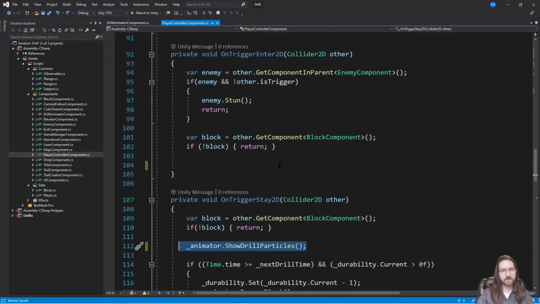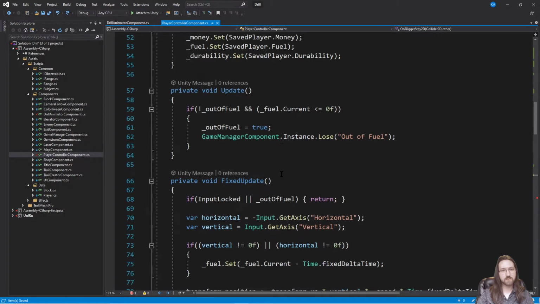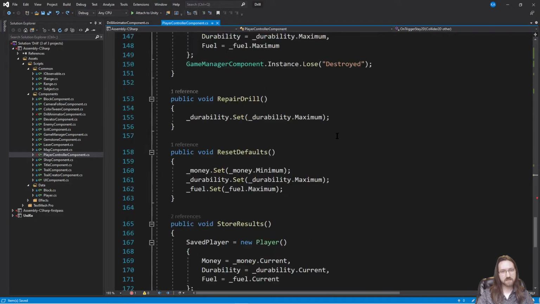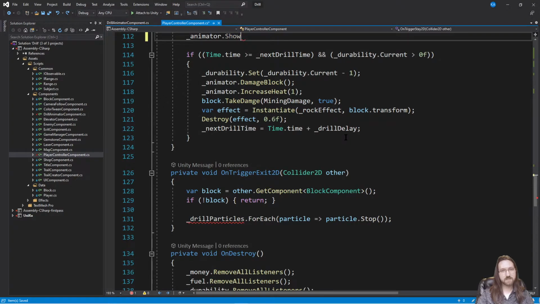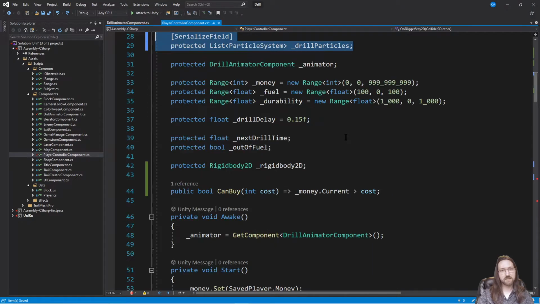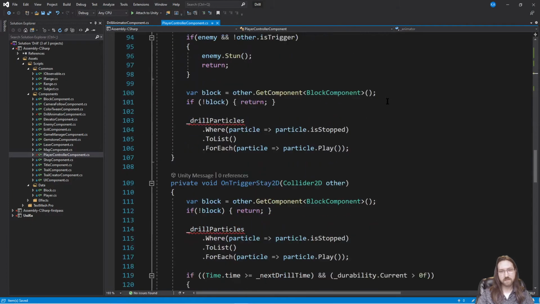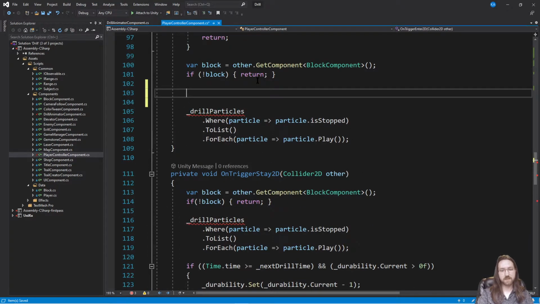So yeah, we want to show them here, or we want to. Where was the other place that they were? They were somewhere else. Where were they? Show me. That's fine. Okay, so these can go. Yes. Should get 3 errors, 1 here. Okay. So animator.show drill particles.